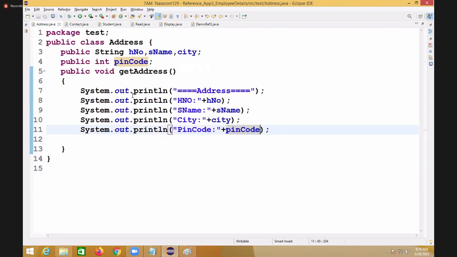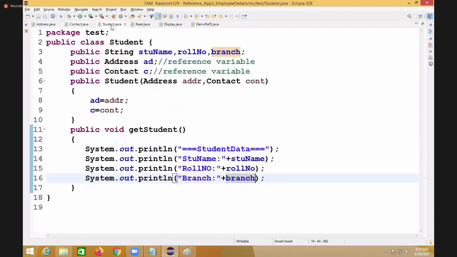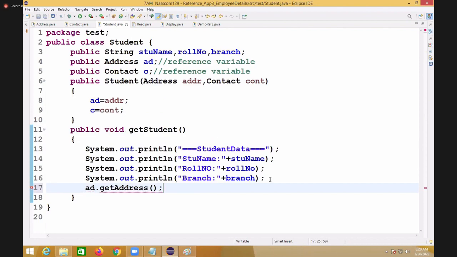Now, in the address class, one method is there, get address. In the contact class, one method is there, get contact. Now, the student class method can access them, yes or no? ad.getAddress. This is a method call. This is a method of the address class. So, a method of the student class is accessing the method of the address class using this reference variable.